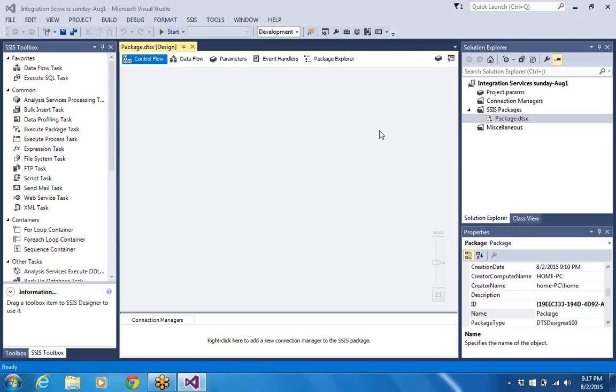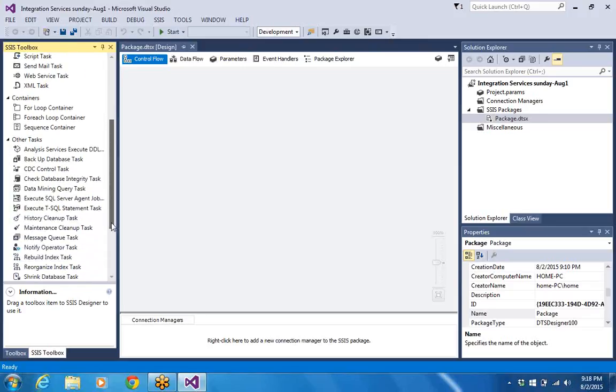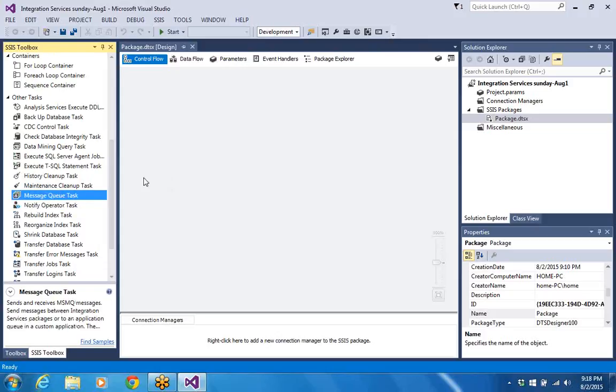Now one more thing: there is a task called the message queue task. You can use the message queue task sometimes. With the help of that, you can send messages among different tasks, from one task to another task, one package to another package. So this is one way of sending messages among the packages. With the help of the message queue task, you can send messages.